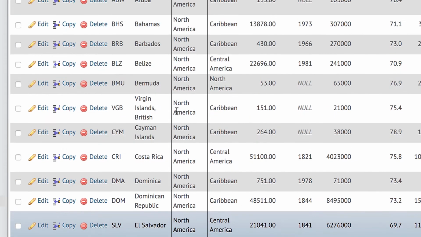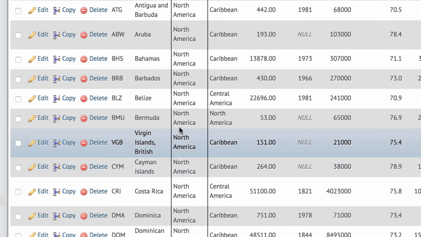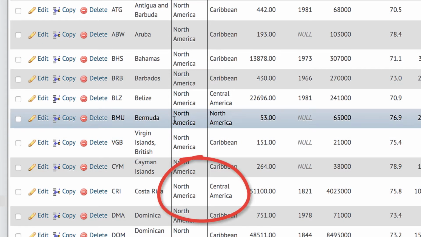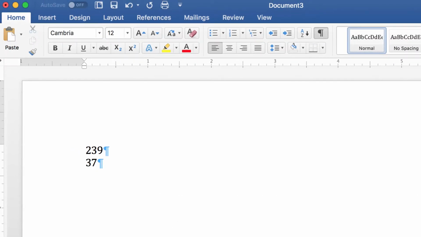Now, that's not the region of North America. We'll check the region and make sure we have the North America region. I'm also looking at this just to make sure that it's called North America, not N America or anything like that. So that's the next one we'll do. So we could record 37. I'm going to go back to my Word file or text file, wherever you do it, and I'll just put 37 and hit enter.